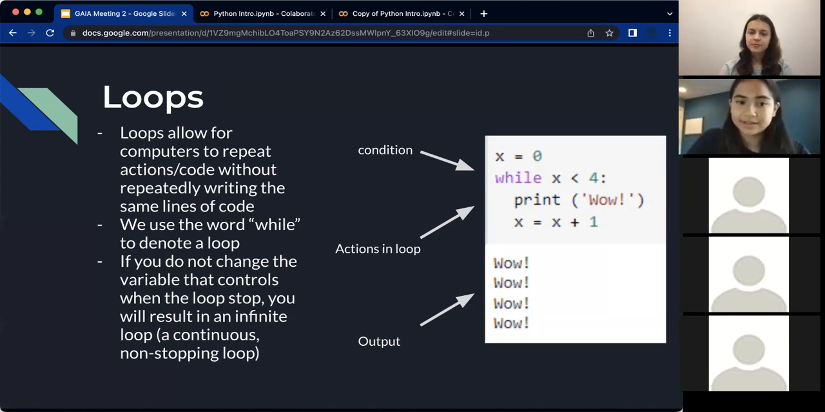And while x is less than 4, we're going to print wow, and we're also going to increase x. If we didn't increase x, then it would just continuously print wow. And that's called an infinite loop. And we do not want infinite loops.